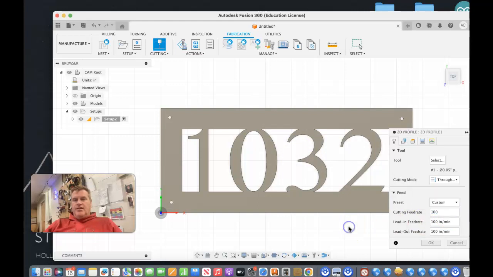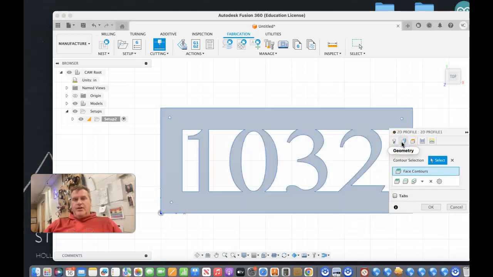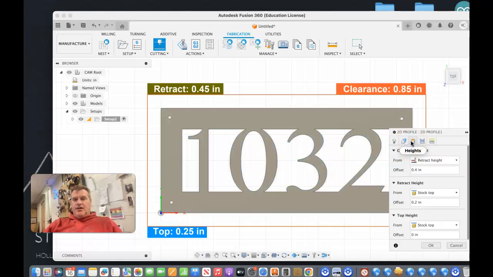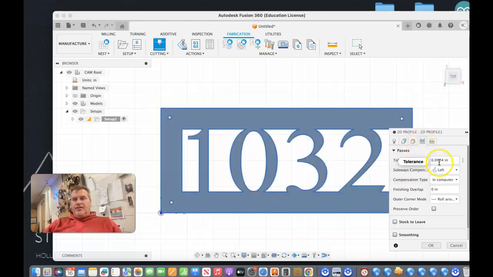Yeah, I think we'll be fine. If it gives us something later on, then we know what we probably did wrong. Geometry is looking good. Heights, all of this is looking absolutely fine. Passes, the tolerances are actually way too high. 0.04 is good. If you go with a really high tolerance, you get a really huge program, and it can be kind of daunting for the computer to actually run everything through that.